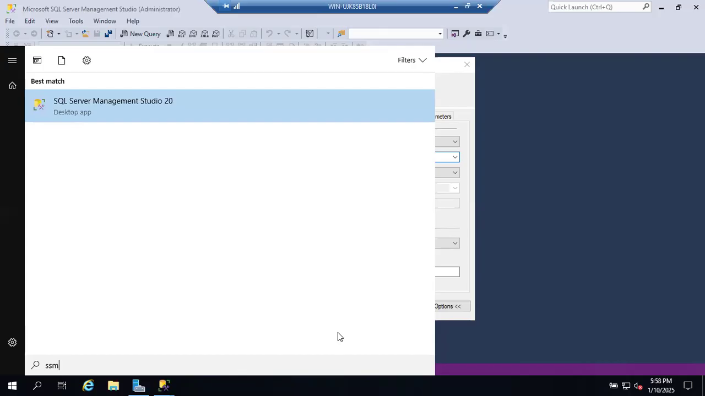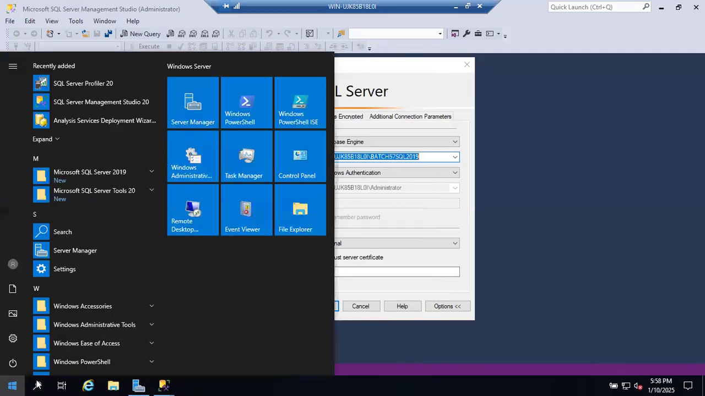Just type SSM. The latest versions don't need the full SSMS, just type SSM. Have you installed SSMS first? If you installed it, no need to worry. In case you install it, you can open it in multiple ways. Click on Windows, and you can see Management Studio.